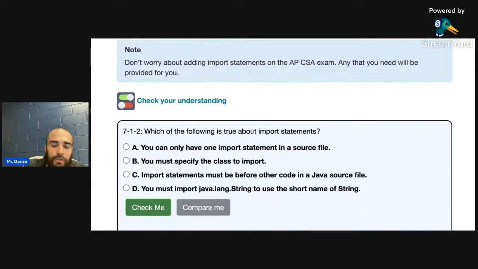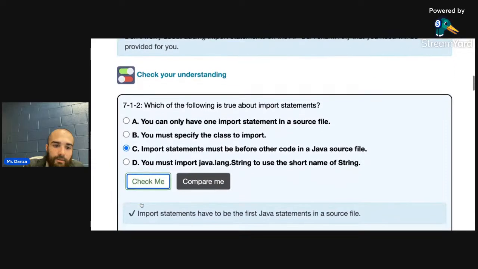Okay, which of the following is true about import statements? You can have only one? No. You must specify the class to import. Import statements must be used before other code in a Java source file. You must import java.lang.String to use the short name of String. Okay, we'll say C.